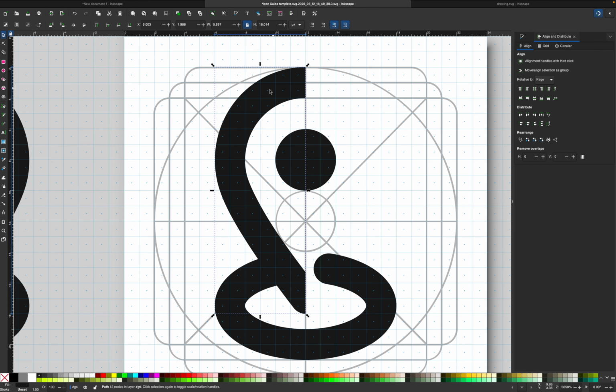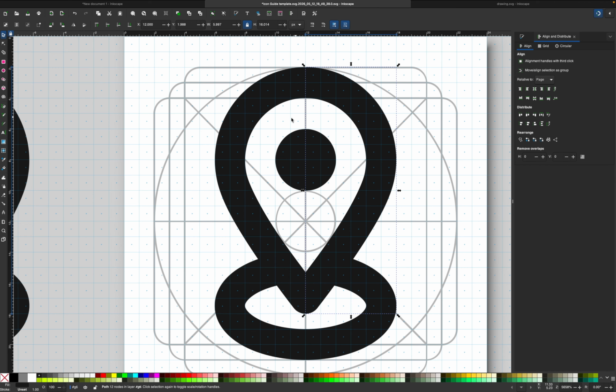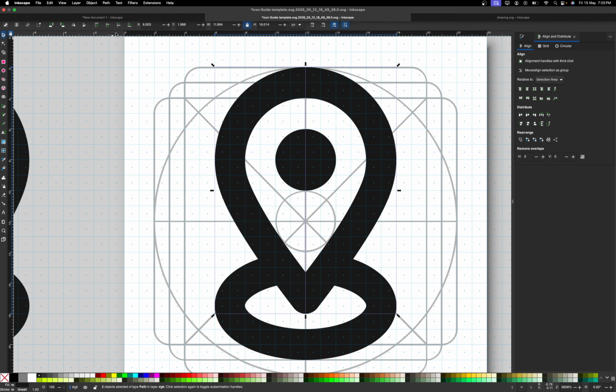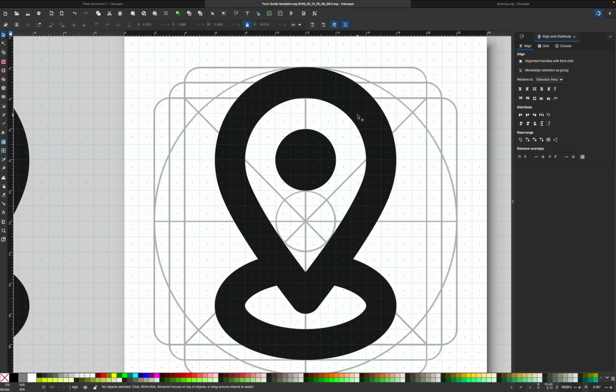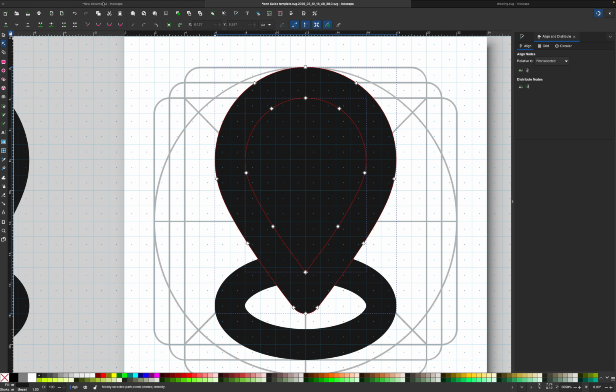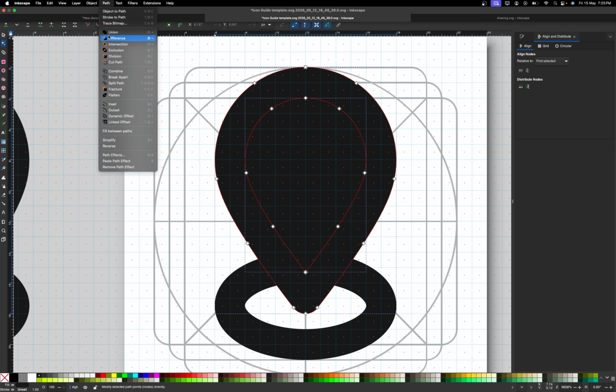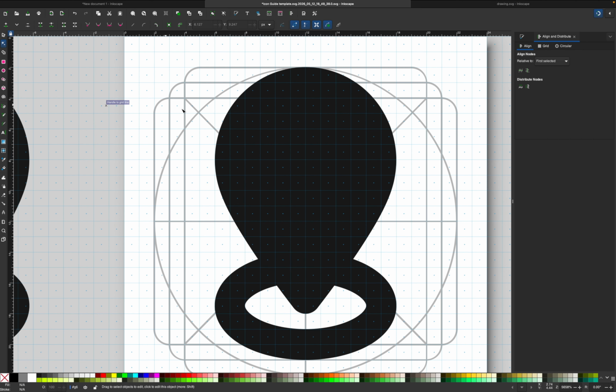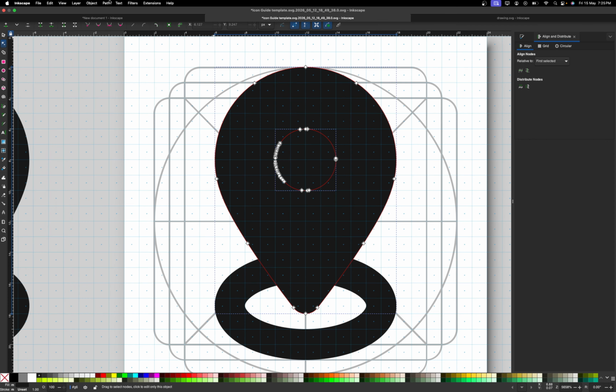Okay, let's duplicate this section again. And then we move on to the mirror feature. Select both of them, go to the Path tab, and select Union. Then go to the Path tab and select Break Apart. Go back to the Path tab and select Union. Next, select both objects, go to the Path tab, and choose Difference.